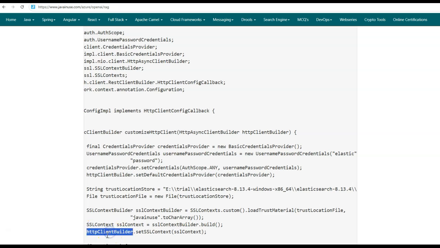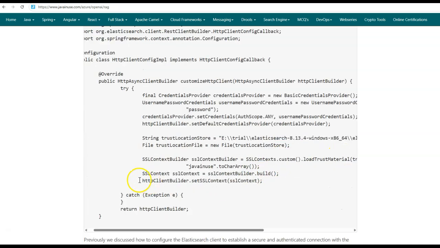So this HTTP client builder is customized with the SSL context, which has the trust location details, and also with the credentials provider, which has the credentials of the Elasticsearch instance. In the next class, using the HTTP client provided by this HTTP client builder, we'll be creating an Elasticsearch REST client, which will be used by the Spring Boot application to connect to the Elasticsearch database.